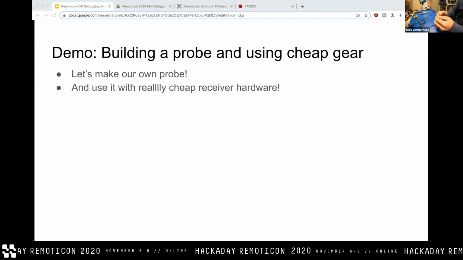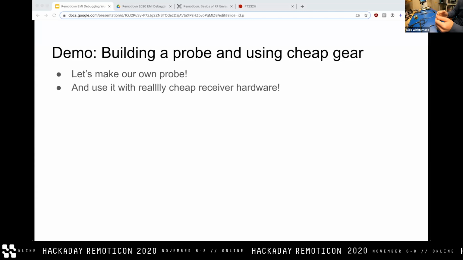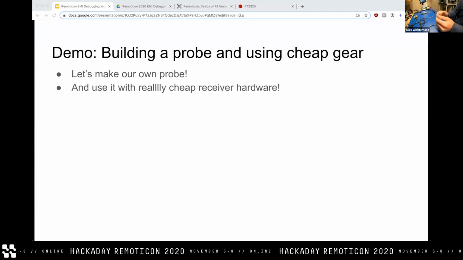It turns out I think that's actually not altogether that important, and at least it's not important enough to spend that money on these probes if you don't desperately need them.